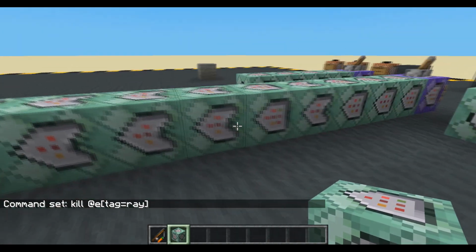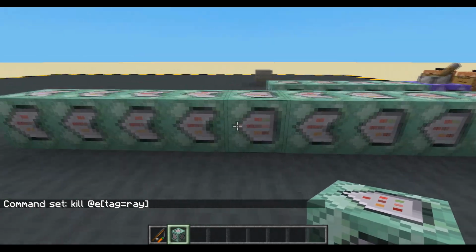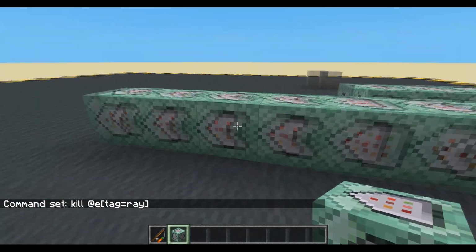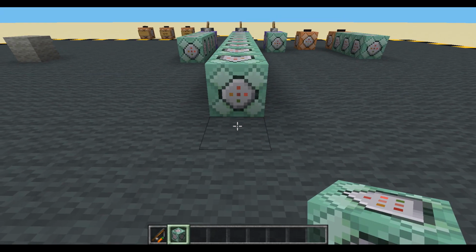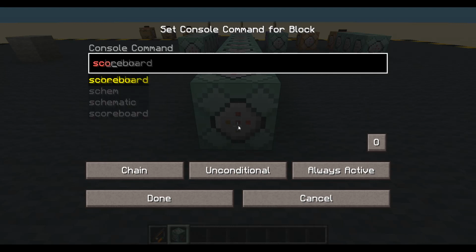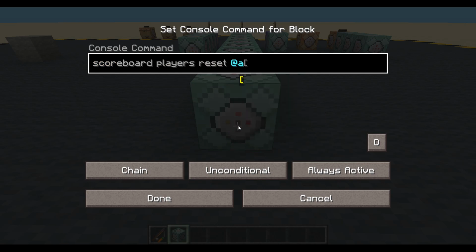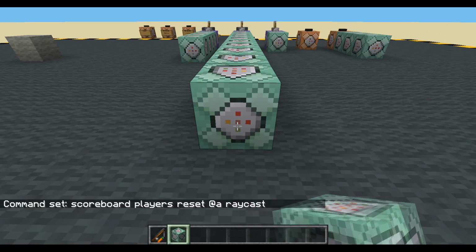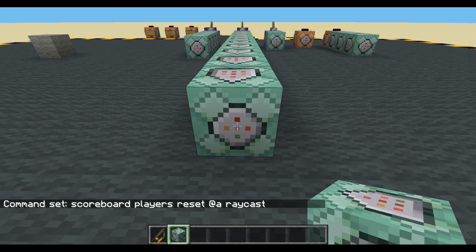So we want to make sure we're paying attention to the conditionals. So make sure if something's not working, you've got all these ones correct. So we've killed the ray. We're at the end. Scoreboard players reset for all players. Raycast. Done. Okay, so we set that score back to, well, nothing.